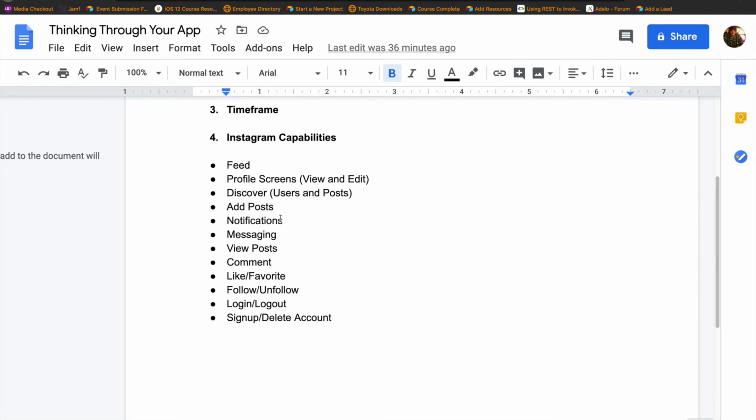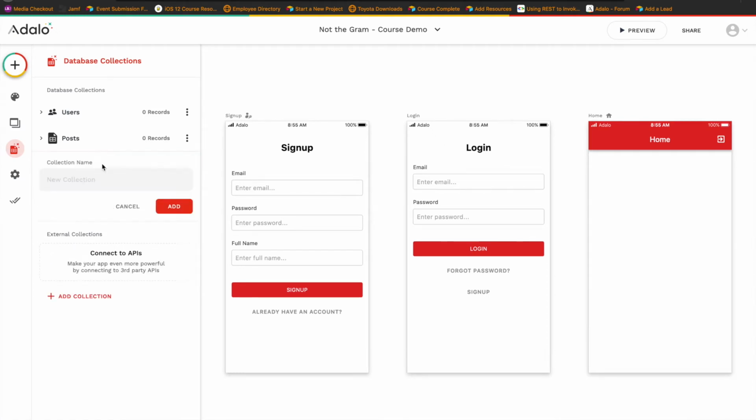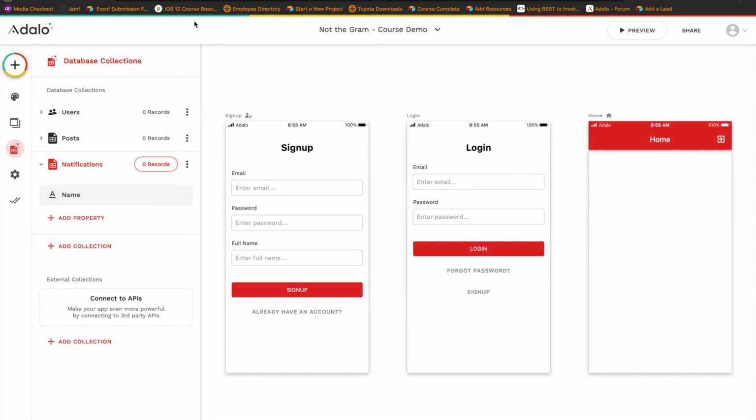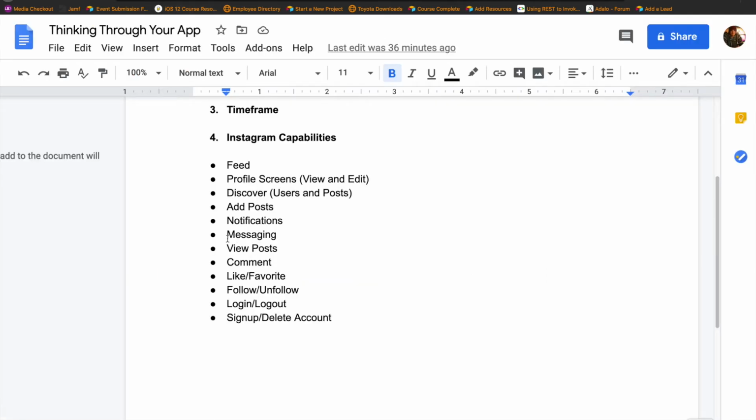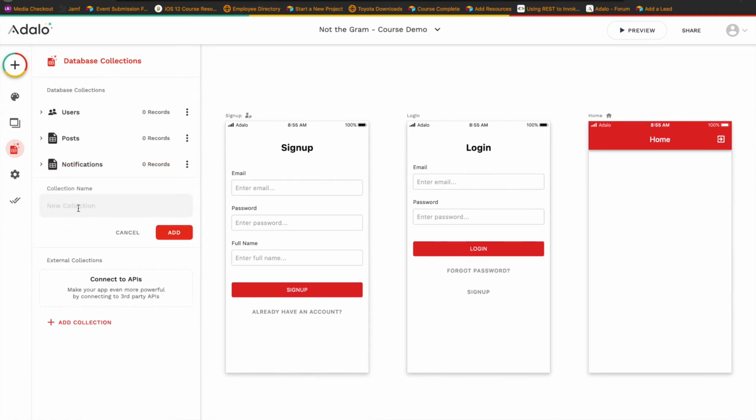Notifications, that's interesting. Let's go ahead and make a collection for notifications because we can list them. We can list notifications. So let's go ahead and create one there. Okay. All right. And let's add one for messages as well, right? Because we can list messages too. So we're going to add another collection here called messages. All right.